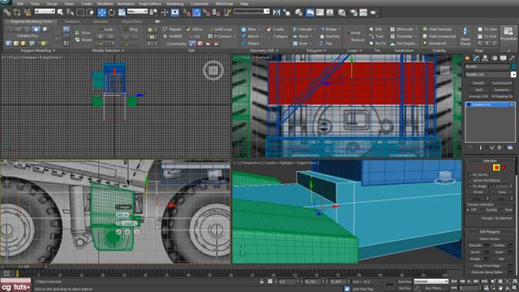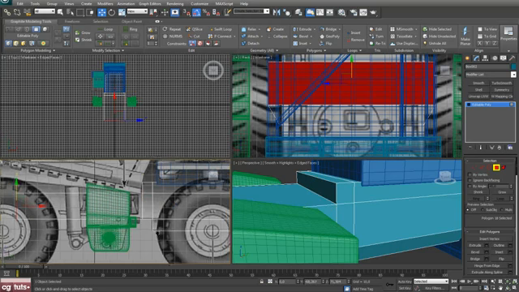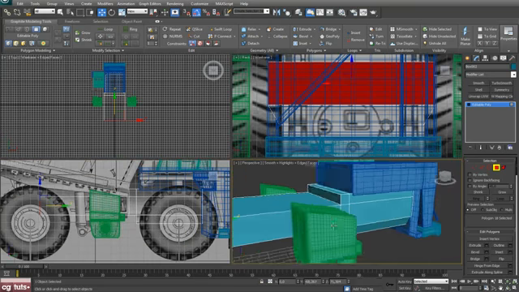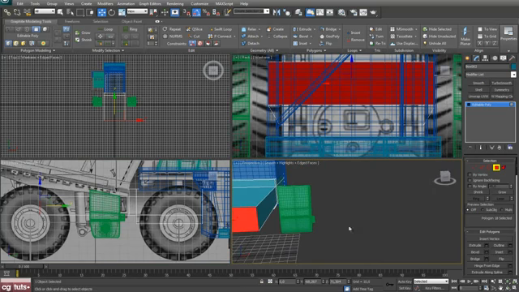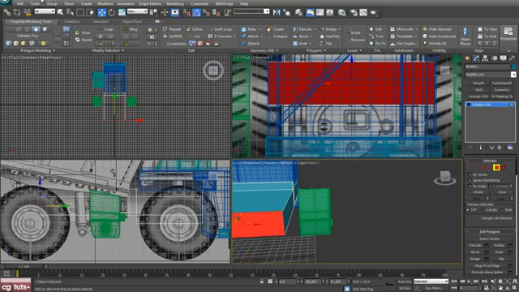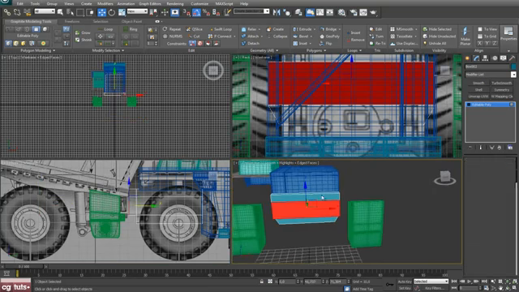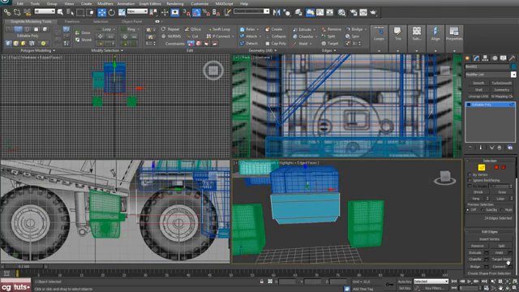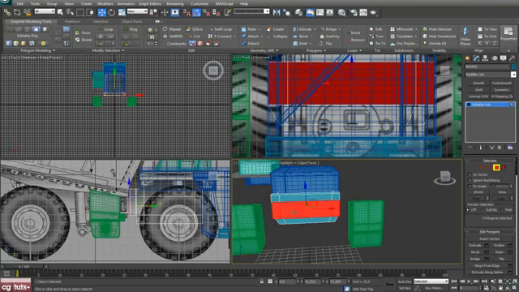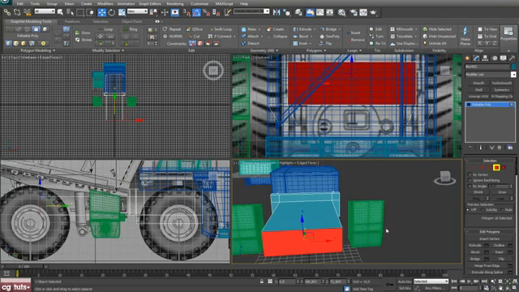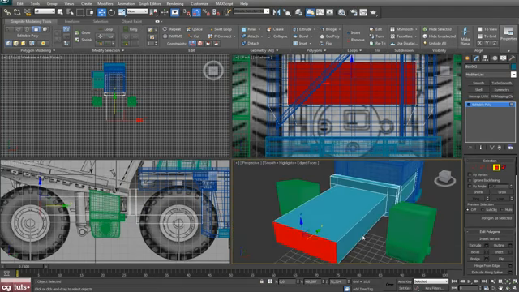Actually, before that, select this edge, hit ring, connect with two segments and pinch 70, and then select this guy and extrude. Hit OK.